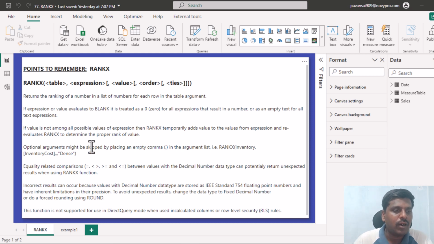We shall understand how it works. You could skip the optional arguments which are present. If the value is not among all the possible values of expression, RANKX temporarily adds value to the values from expression, and it re-evaluates RANKX to determine the proper rank of value.